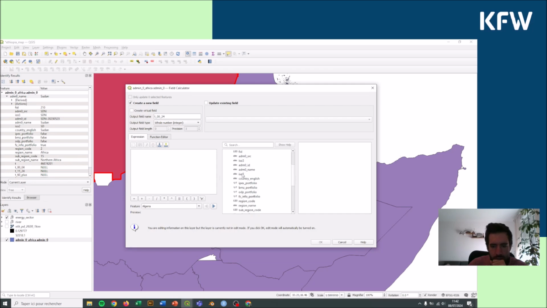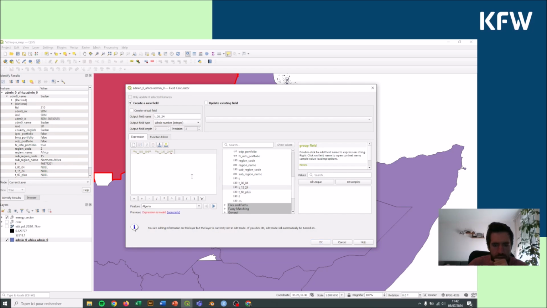So I will look for the data we have. Here I see that there's 0 to 4 and 15 to 24. I don't know if 4 to 15 is missing, but let's see. And let's try for Ethiopia.